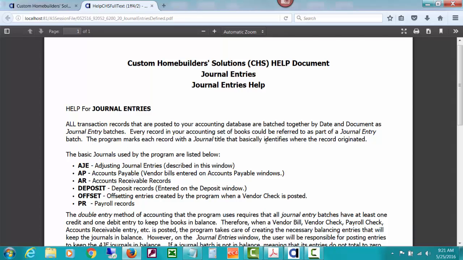The program marks each record with a journal title. So if you post one of these manual journal entries, it's going to be in a journal called AJE for adjusting journal entry. If you post a bill to accounts payable, it's going to be in the journal AP, and CHS will handle the other side. You'll create a bill, and when CHS posts it, it's posting a credit, usually to your accounts payable control account. It knows which account to use.